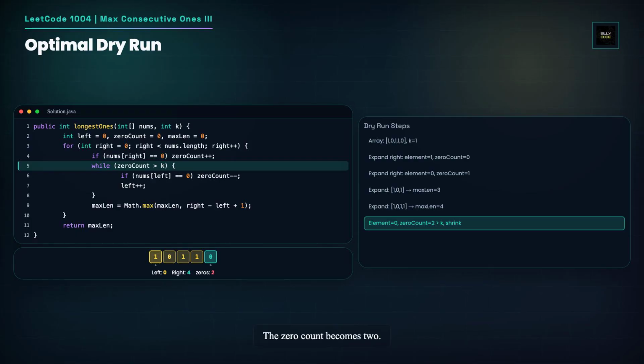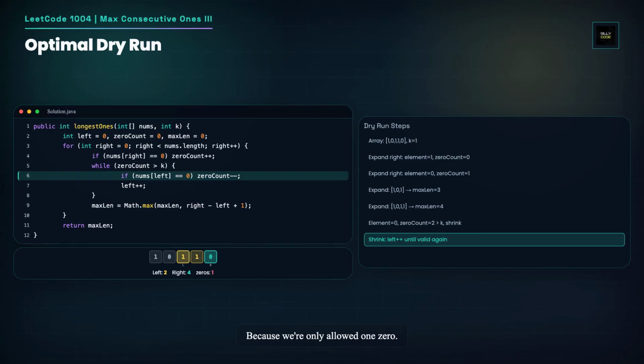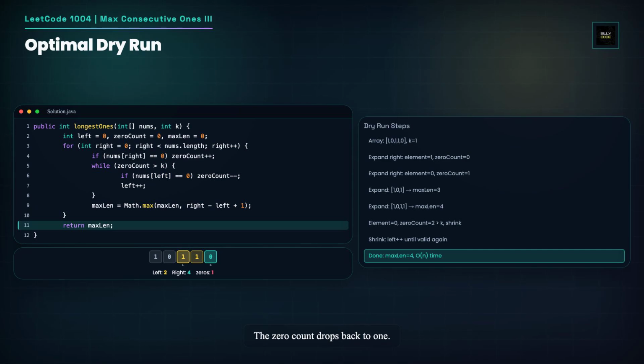We reach 0. The 0 count becomes 2. Now the window is invalid. Because we're only allowed 1 0. So we begin moving the left pointer. The first element leaving the window is 1. The 0 count doesn't change. The window is still invalid. Move left again. Now a 0 leaves the window. The 0 count drops back to 1. Now the window is valid again. Its current length is 3. That's smaller than our best answer, so nothing changes. The right pointer has reached the end of the array. We're done. The longest valid window has length 4.